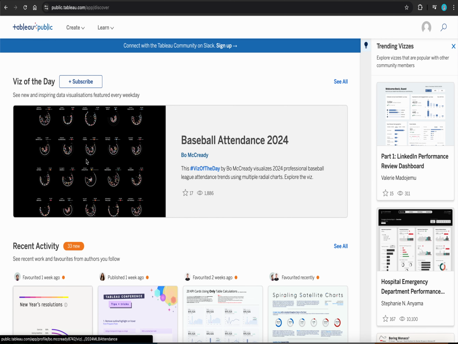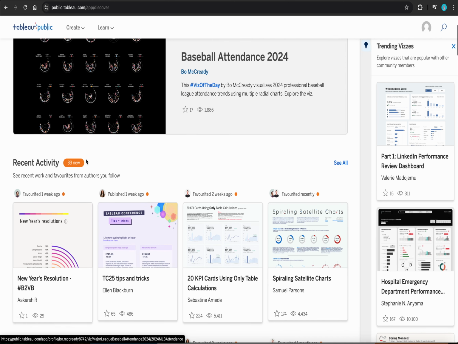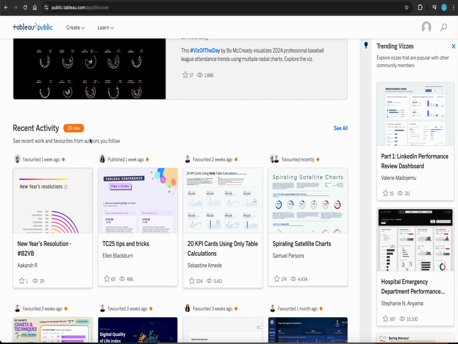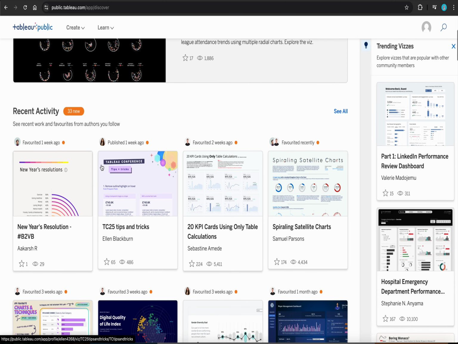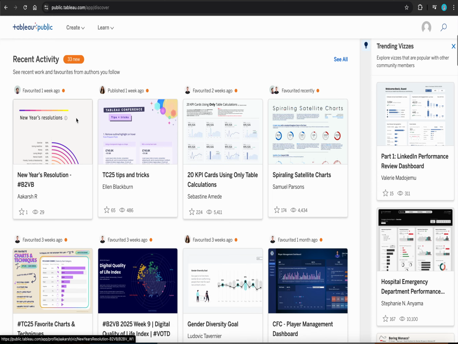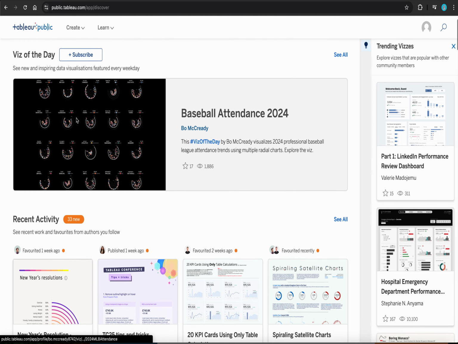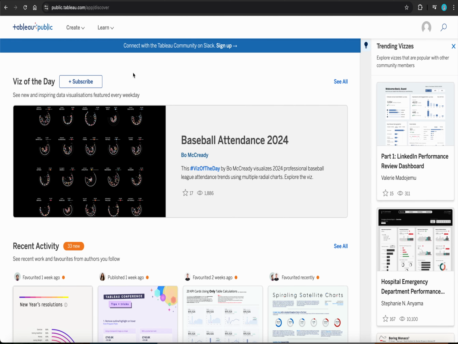These are visualizations developed by different Tableau developers. You can see my recent activity here. You'll need to create an account first, because without it, you may not be able to access it. And this is my account here. This is my profile. All right, so I've created an account and I have access to the home page of Tableau Public.